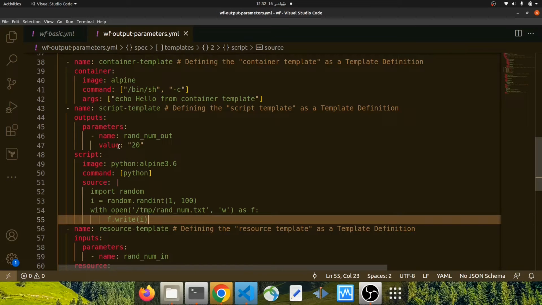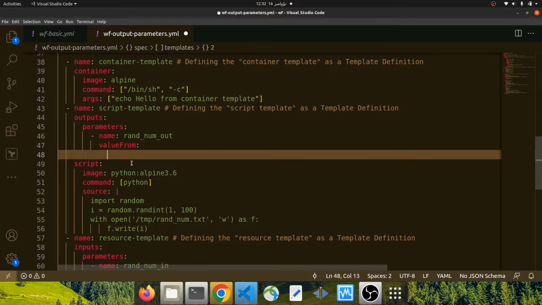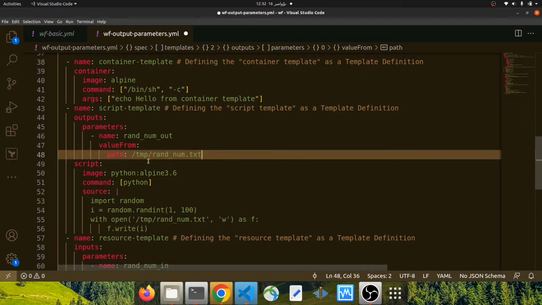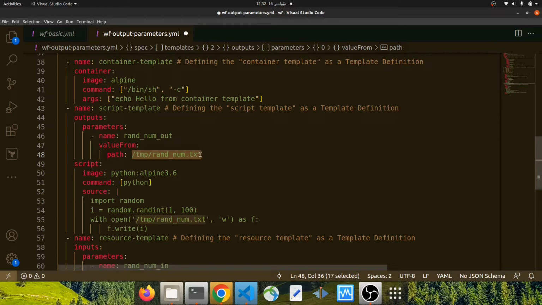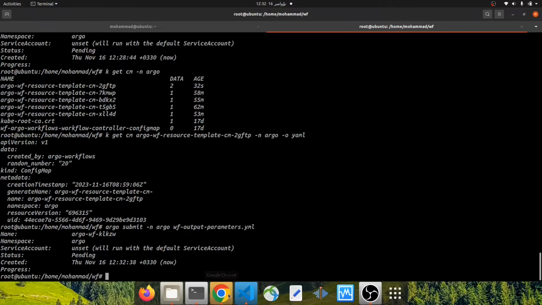And instead of value, I type valueFrom. And here I type path. The path is /tmp/random.txt. It will read the content of the file as an output parameter. I save the file, and let's submit this workflow again.